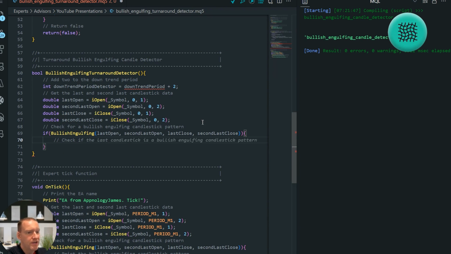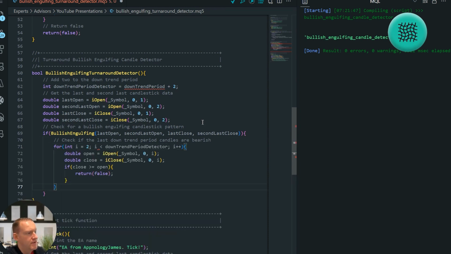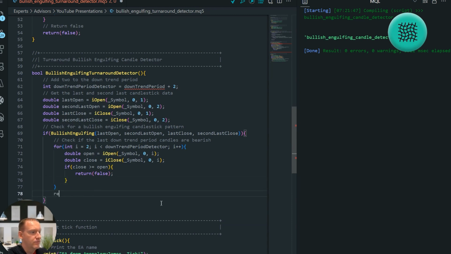So first we'll start by checking if the last down period candles are bearish. So we do that for int i equals 2, i less than the downtrend period detector, then i++ to increment it by 1 each time. Each time we just get our open and close for that specific candle and make sure that the close is greater than the open. What we do here is we get the open and the close, and if the close is greater than or equal to the open, that's a bullish candle and we return false. If all of that passes, then we can return true.